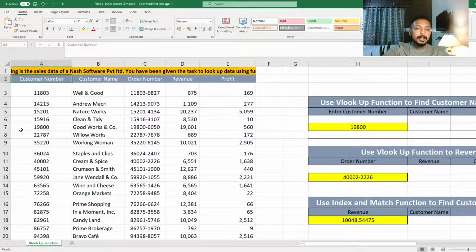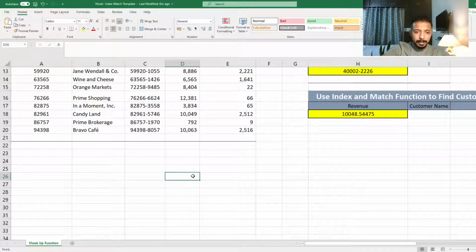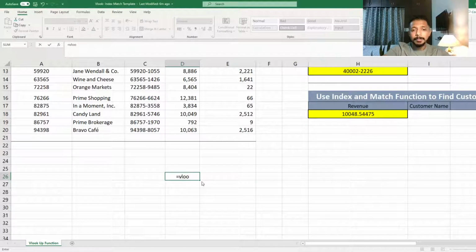But in 99% of the cases we use the VLOOKUP function, right? So let's first understand how we use that. As with any function, I tend to try opening up the function in a blank Excel. So let's just type up VLOOKUP.